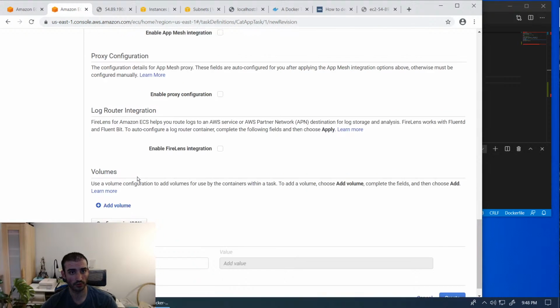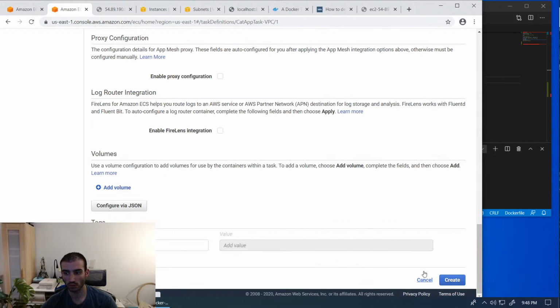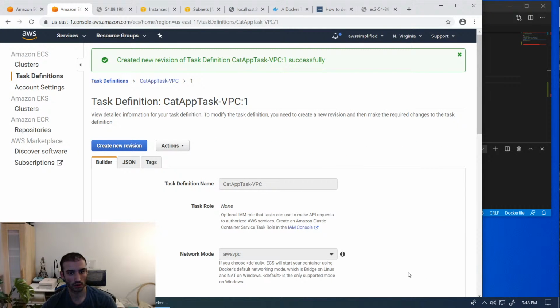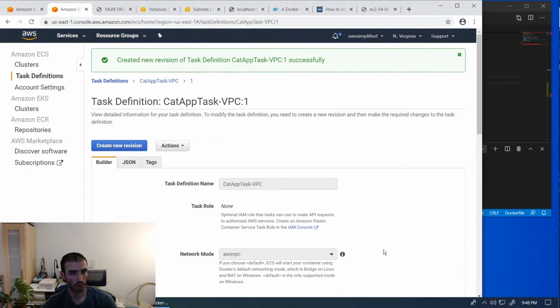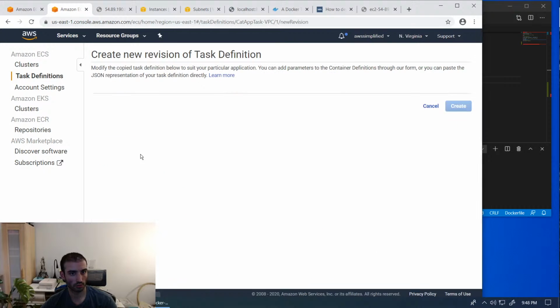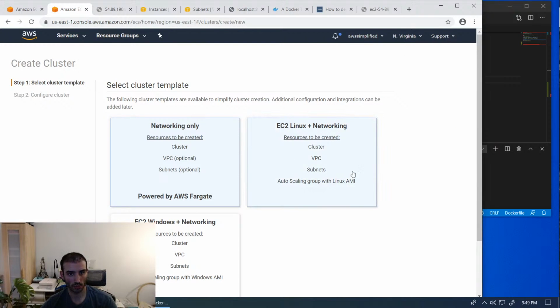Unless I find that discovery thing, which I will enable. Okay, let's try this. That's it, right? Did it work? Okay, so now we're on the cat app task VPC. So let's go back to the cluster. Just skim through this really fast.